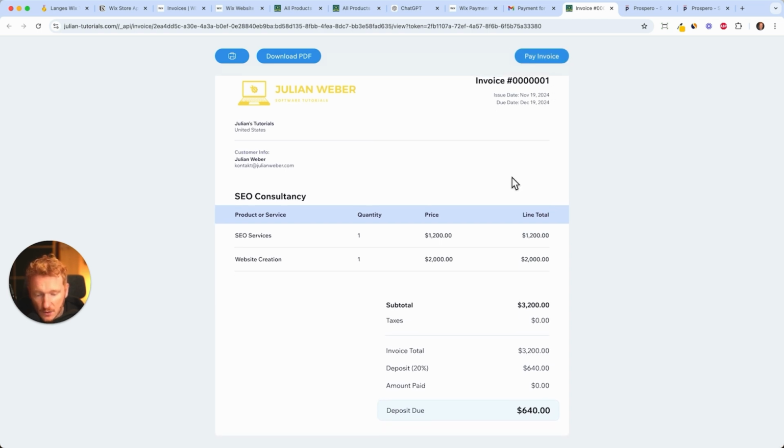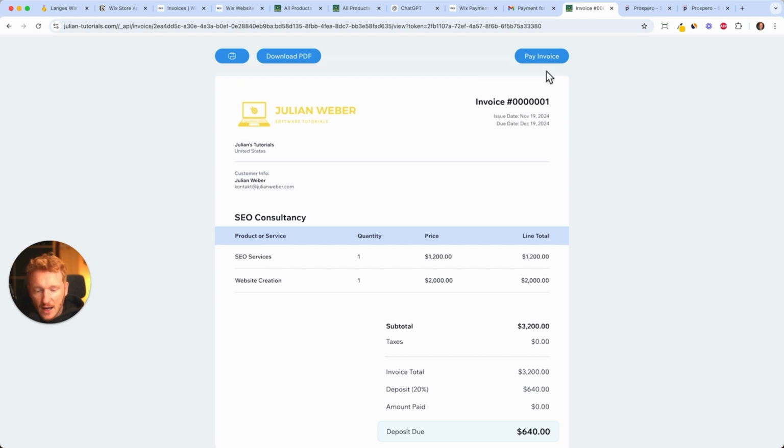Ideally, what I do, I always put in my bank account details so people don't pay me via credit card or via PayPal, because remember, we pay 2.9% for the entire thing. So this will be 90 euros for $3,200. So to avoid that, we want to have them wire us the money to our bank account to avoid these high payment fees.